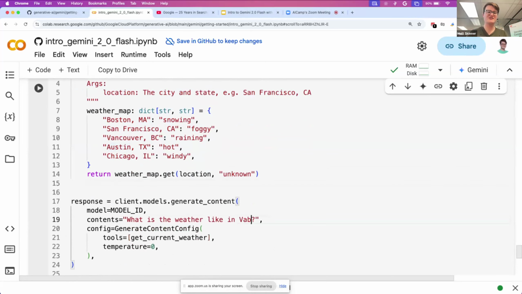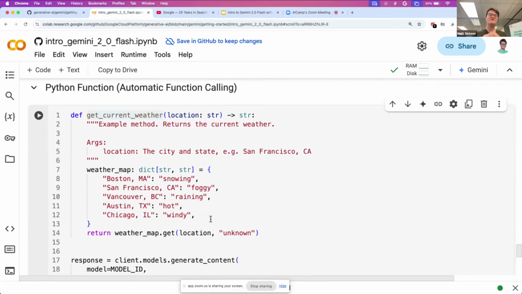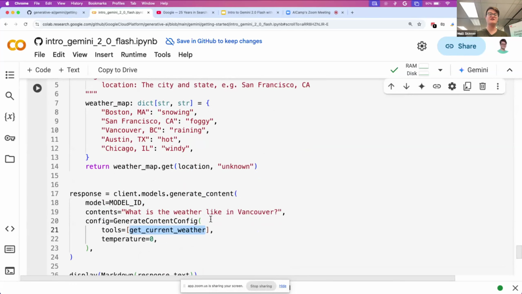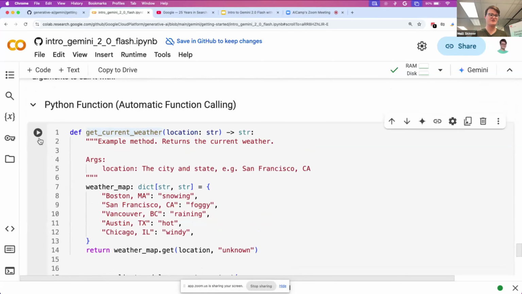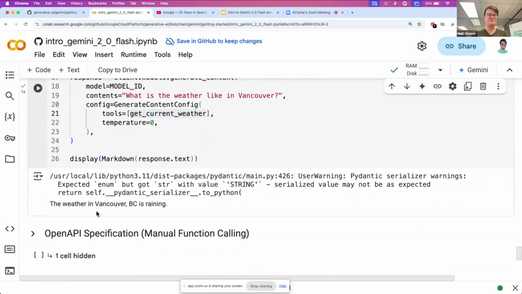So in this case, I can ask the model, what is the weather like in Vancouver? And all I do is pass this function directly into it. It will actually call this function, get the answer from this little dictionary here, and then generate a natural language response. Yep, the weather in Vancouver, BC is raining. So that sounds pretty accurate. That is accurate today as well.